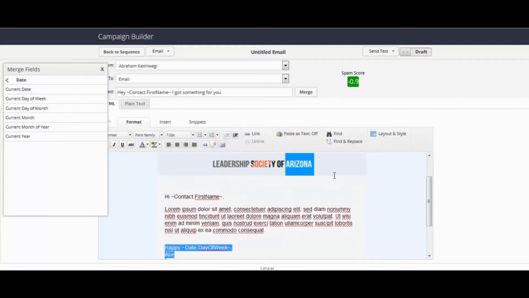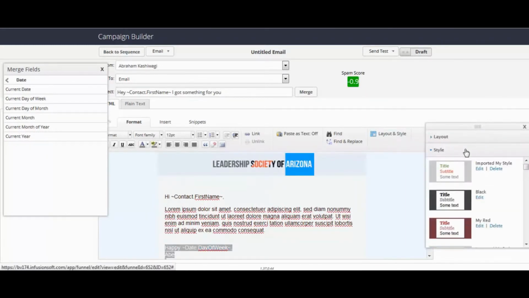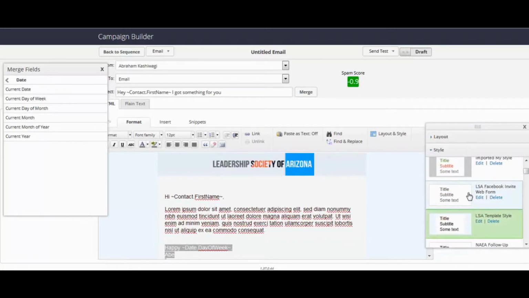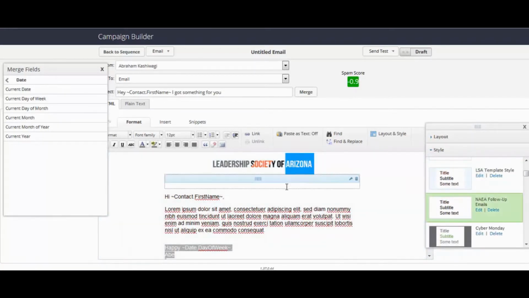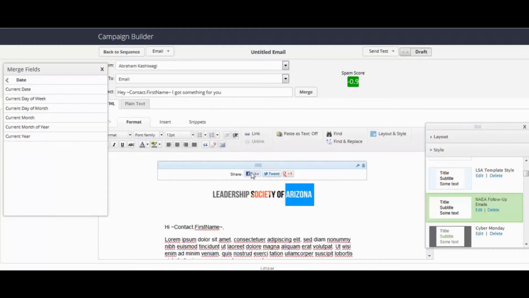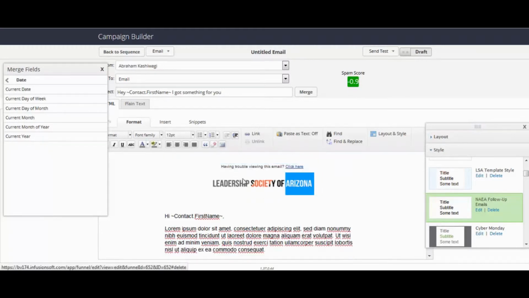We're going to make this a little more simple. You look at the colors on the sides. I'm going to click this Layout and Style button. It's going to pop up this box over to my right. I want to just make the background white. I want to get this simple. Look, white. I'm going to even take away the share links right here. Delete those.